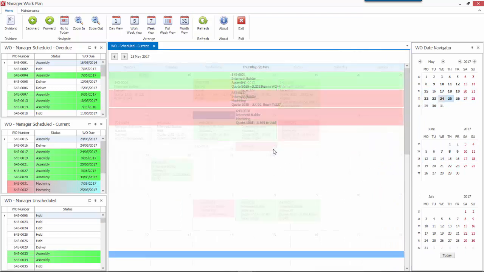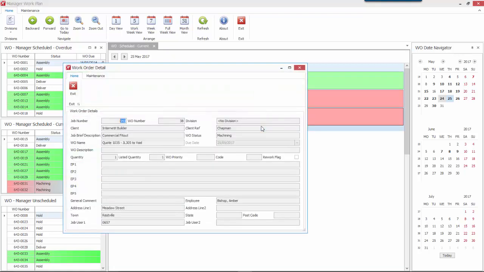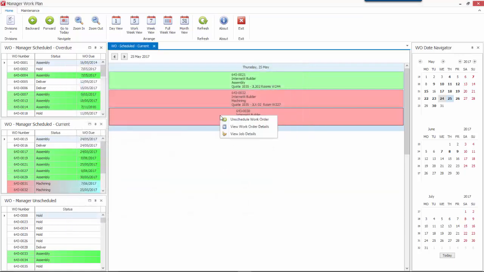Where items won't fit into one date, you can select the arrow and it shows all the details for that date. If you want to, from anywhere, you can go and look at the job details and the work order details.